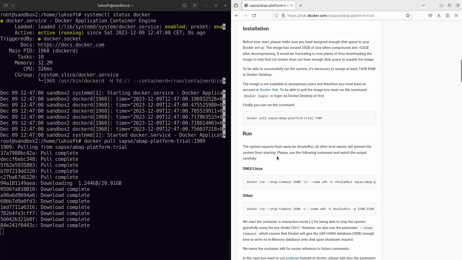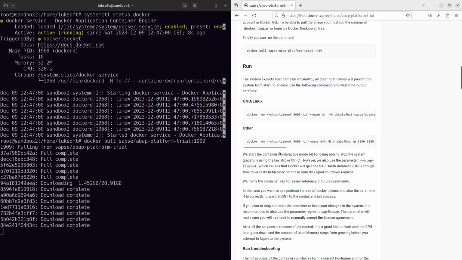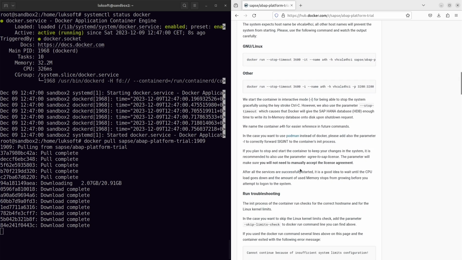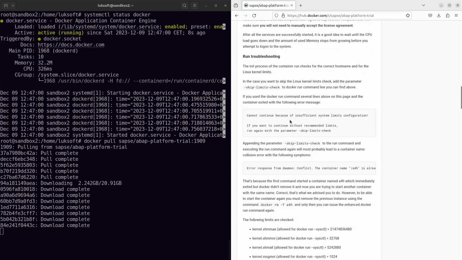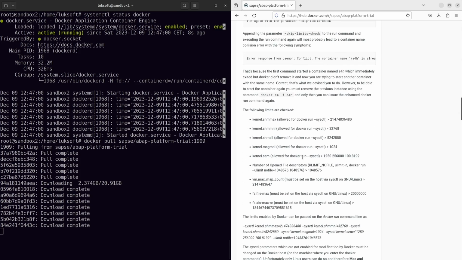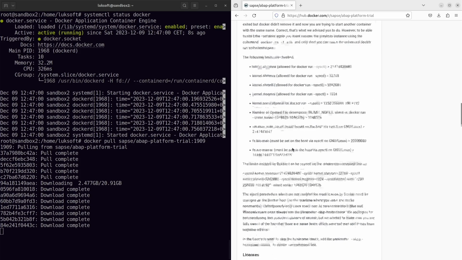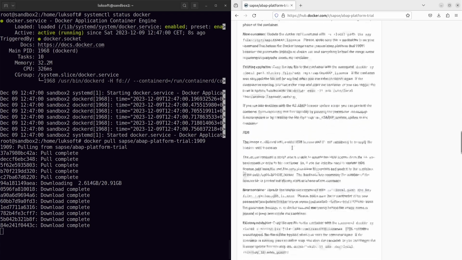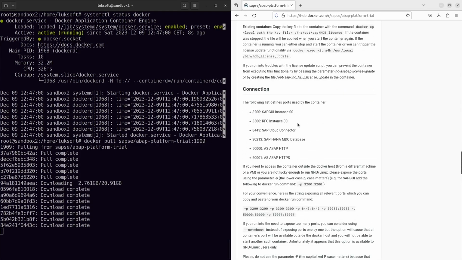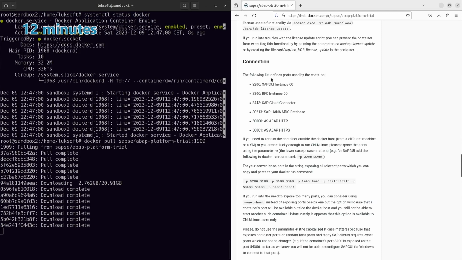We can use this time to review the documentation. Here is the long command that launches the Docker instance after downloading the image. We will use it later. A bit of information on troubleshooting. Kernel parameters. Information about licenses for the application and for the HANA database. And here you have information about port forwarding. I'll say right away that it's not complete, but it'll do for now.